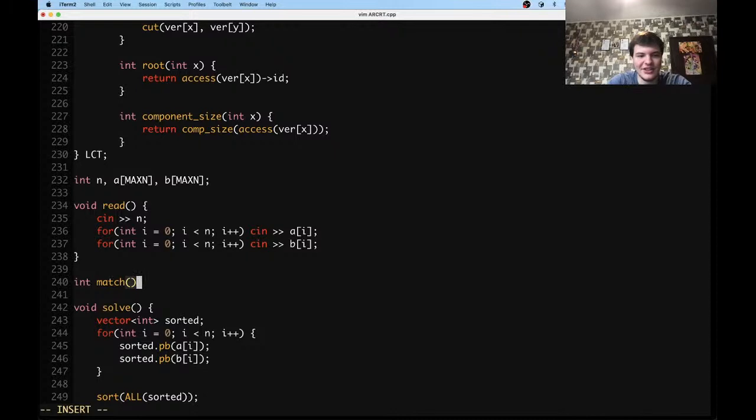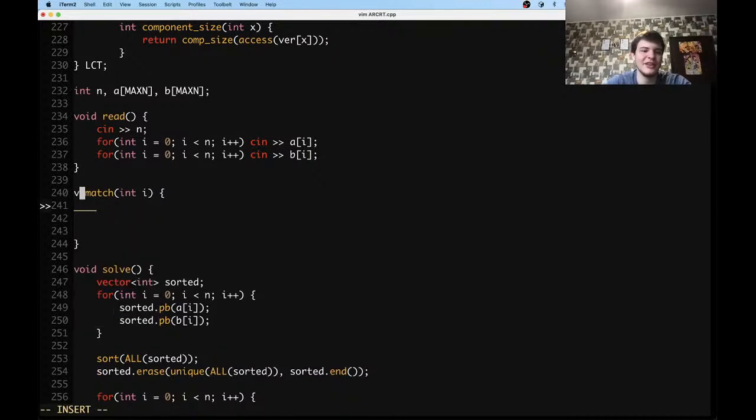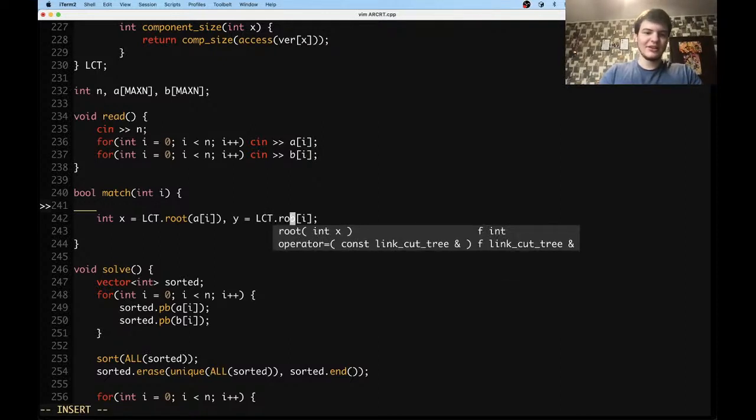So we have a match function, which is basically for some position I. We want to update, so it will be a Boolean function. We have an edge from AI to BI, so it's like an edge from X to Y. So let's find in the linked tree the root of AI and the root of BI.